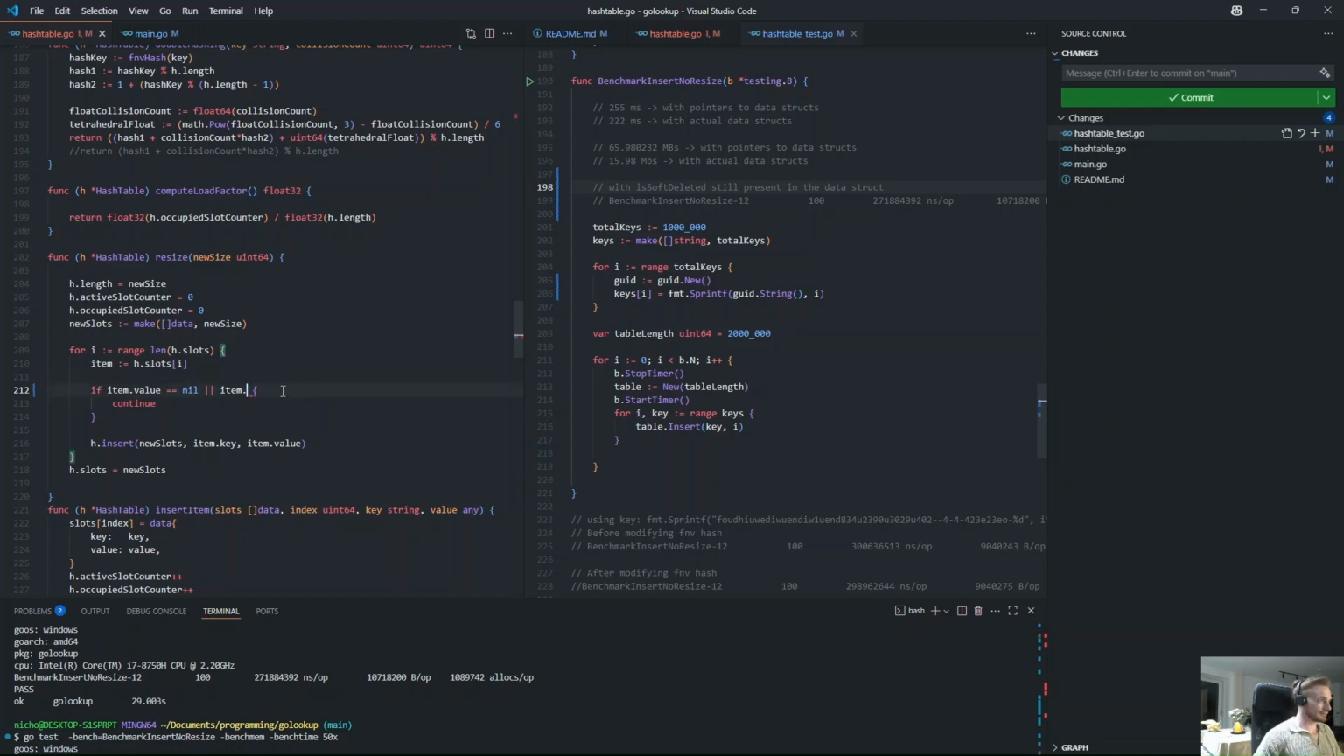Or item the value equals nil. Continue. Right? So that we're skipping. Oh, okay. So if item that value or item that value. No, no. So there it is. If item that value equals nil, there it is.